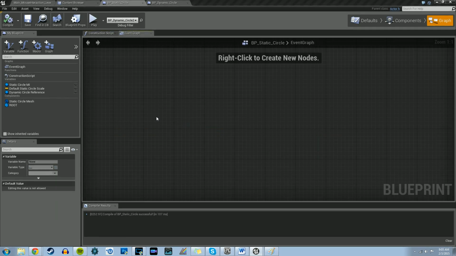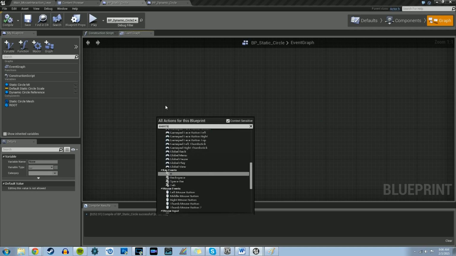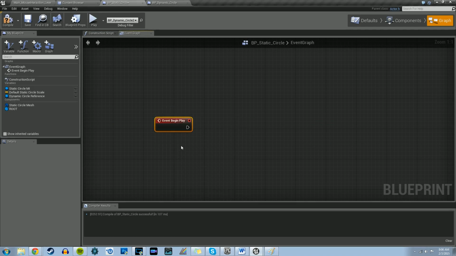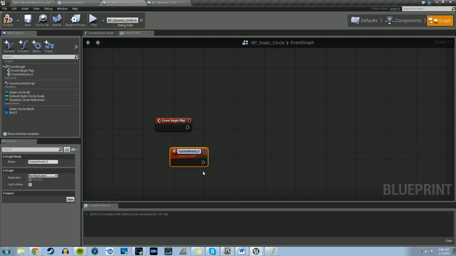So we're going to need two events here. One's going to be event begin play, and the other one's going to be a custom event that we're going to call later on when we start working on the dynamic circle blueprint, but we're going to create it and put it into place right now. So let's add a custom event, and we'll call this update static circle. And what these events are going to call is basically the change of the circle location, the change of the color of the circles, and change the scale of the circles.